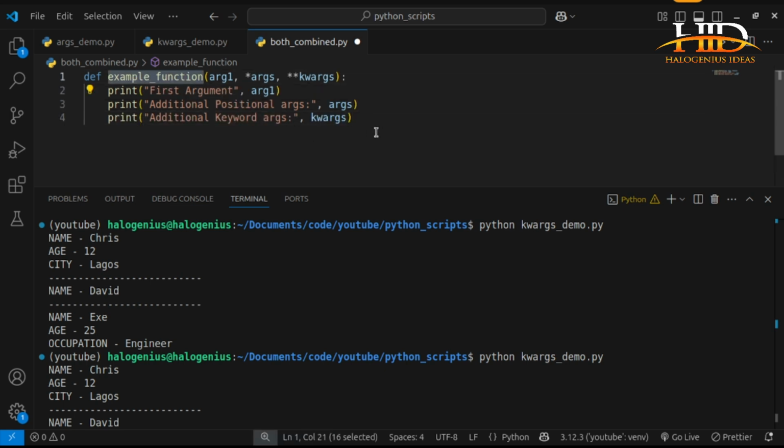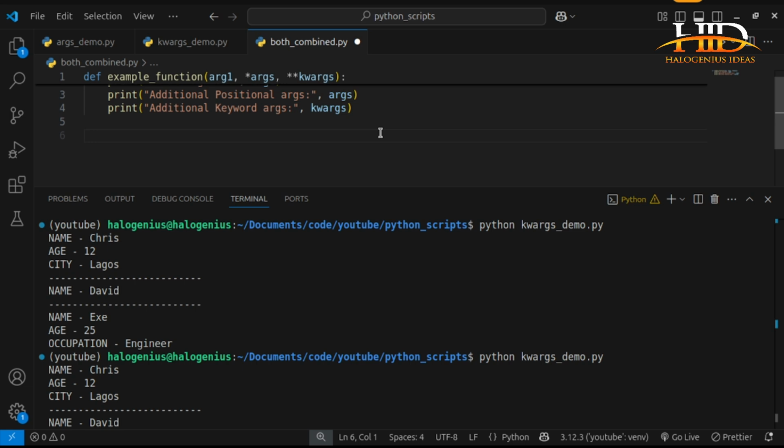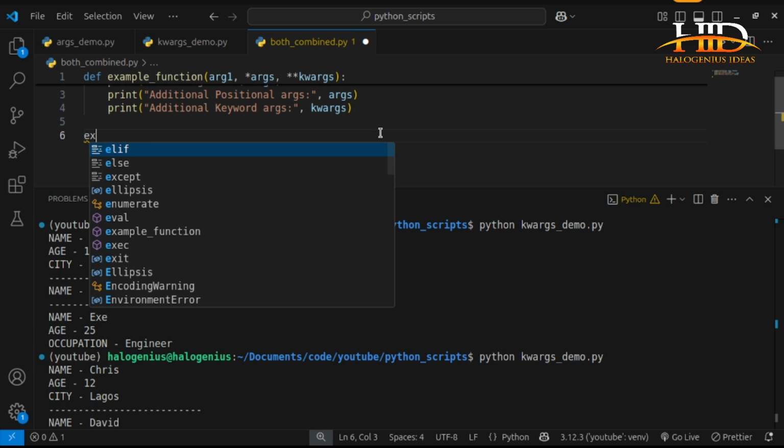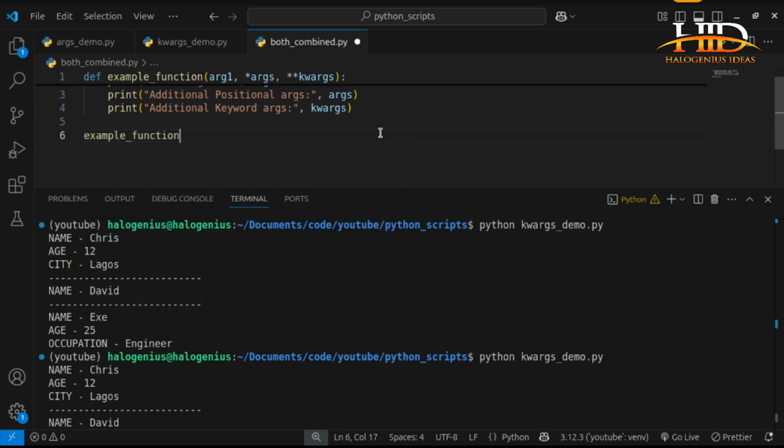So let me give an example. This is the function definition. So let me give the function call. For the function call, I'm going to be doing example_function. So for this example function, let me pass in 10, 20, 30. Then I'll do something like name equal to Chris, then age equal to 30.